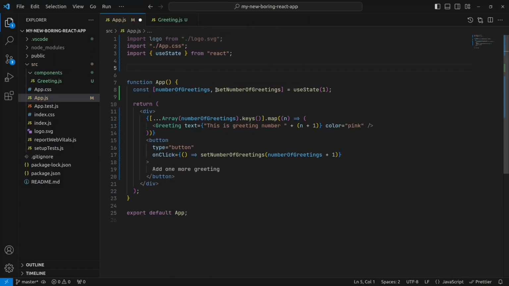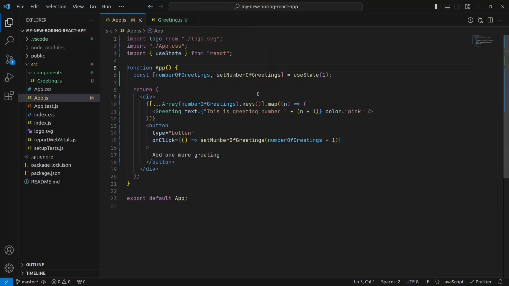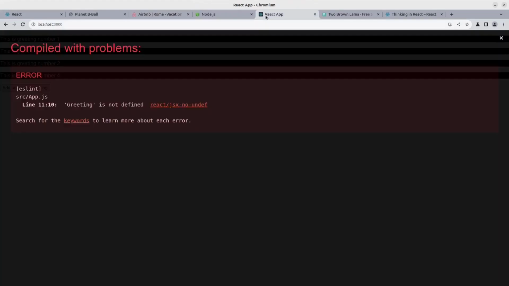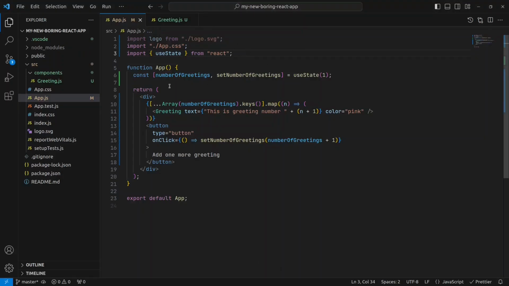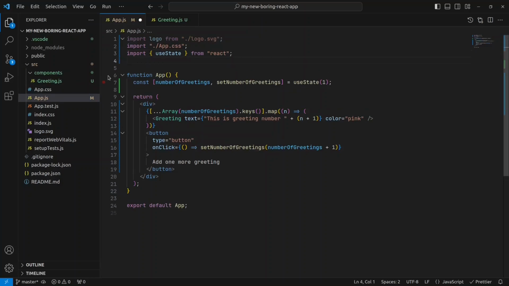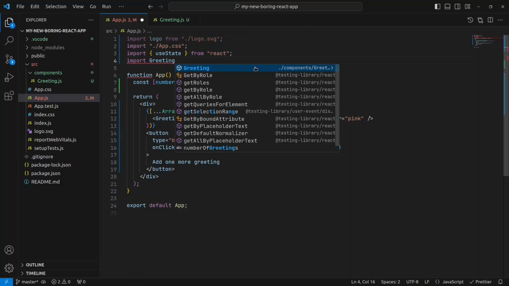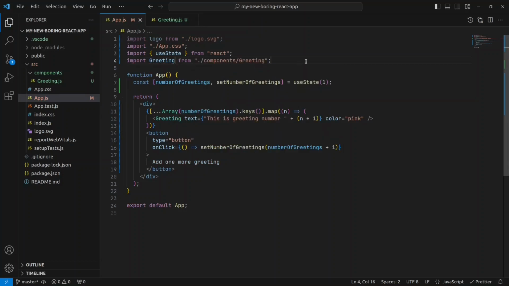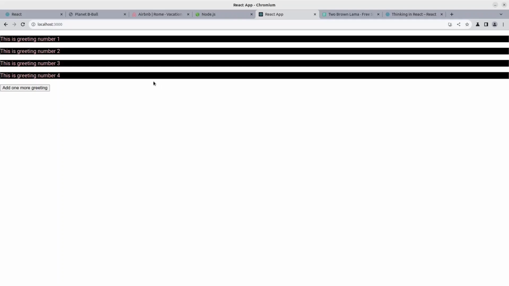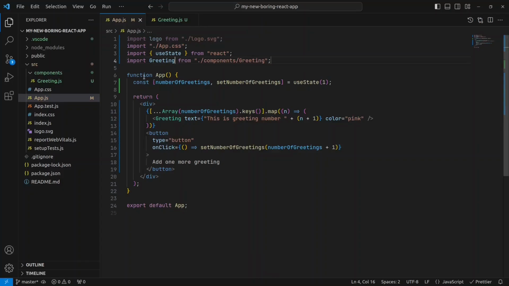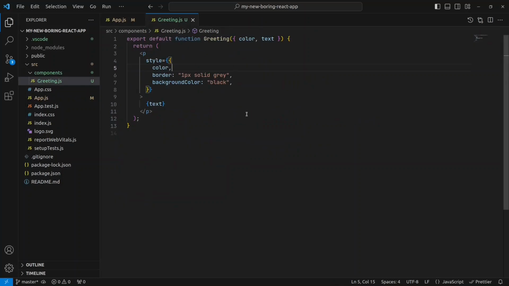I'm going to come back here. Of course, if I just run this, it's going to complain that greeting is not defined, because we need to tell JavaScript that greeting is defined in this file. So I'm just going to write import and then greeting. I can see it's also helping me, so I just click here, and there we go. Now I can see we have the same thing, except that our app is slightly better structured and cleaner. You have your app here, and then you have your greeting in this file.